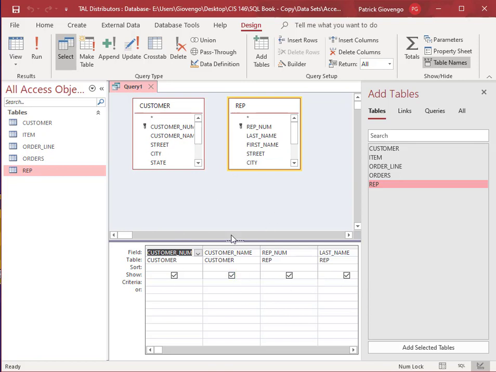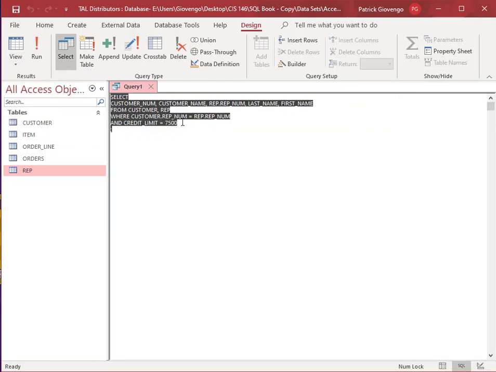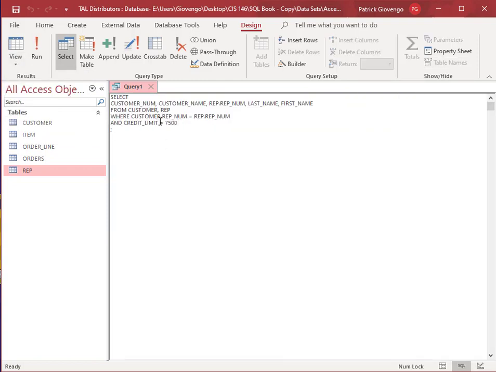Notice it's checked off there. So those are the things that are checked. You could make modifications to it here, but I don't want to confuse this too much. I do want you to take a look at it in SQL View. So while you're in SQL View, by the way, here's your wildcard right here.